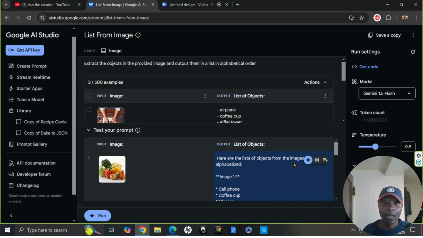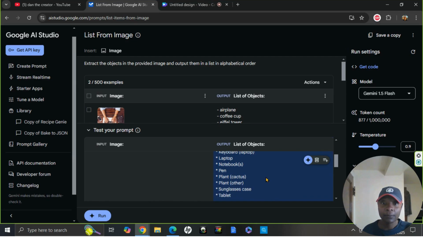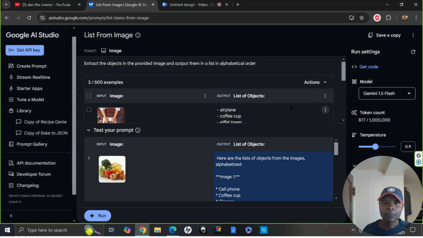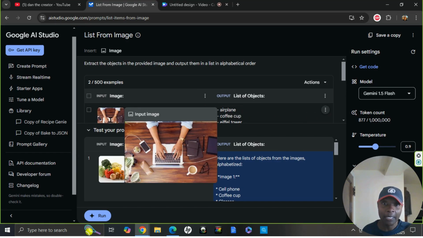Here are the list of objects from the image. What? Oh, okay, it's giving you from all of them. I was like, wait, what? But it's saying cell phone, coffee cup, because it's also giving you the information from the example up here from this image, right?